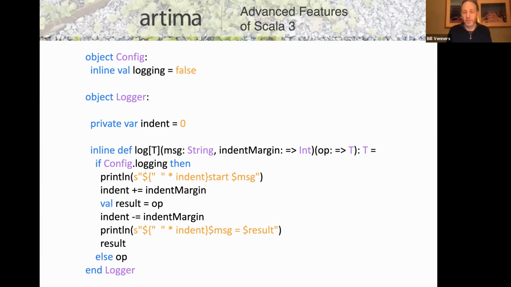Inline just means, if I have an inline def, like here I have an inline def log, then instead of creating a new stack frame when I invoke log and pushing the parameters there, jumping to the log method, executing it using the stack frame for its local variables, putting its result there, and then returning, it takes the code of the body of log and just sticks it right there. It just replaces where you call log. That's what inline means. It just does it inline.